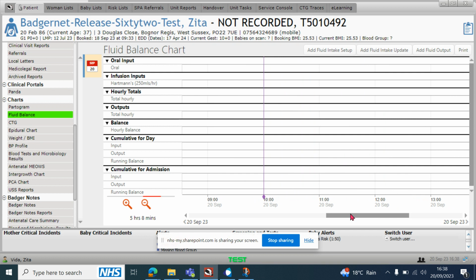Badgernet will not automatically update the infused fluids, and the reason for that is that there is no guarantee that even if the fluid is set up at, say, 250 millilitres an hour, that 250 millilitres will have been infused in an hour, as there can be problems with the pump, or the infusion may have been stopped, or for any other reason. So the process is not automated.